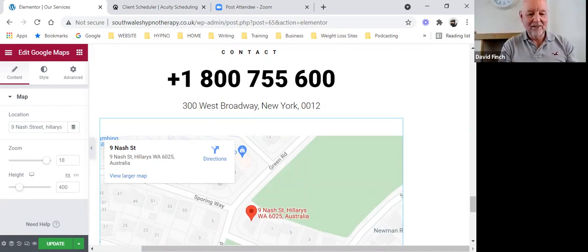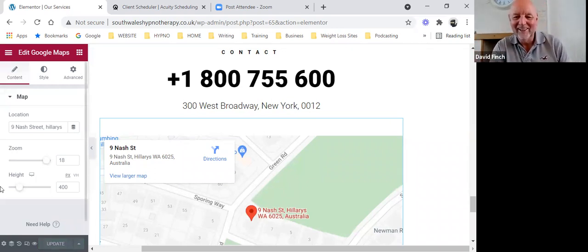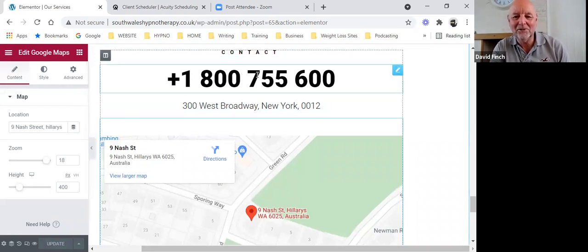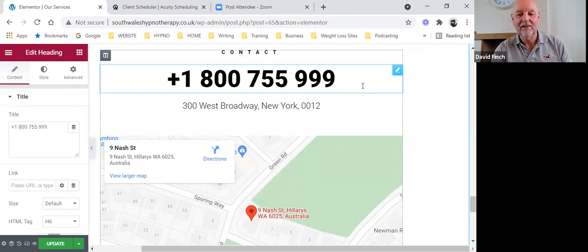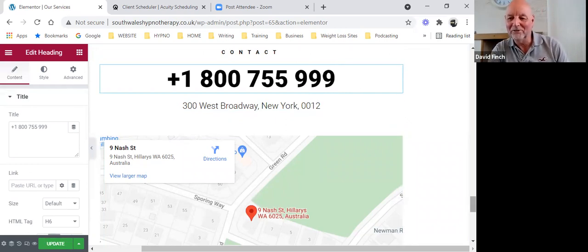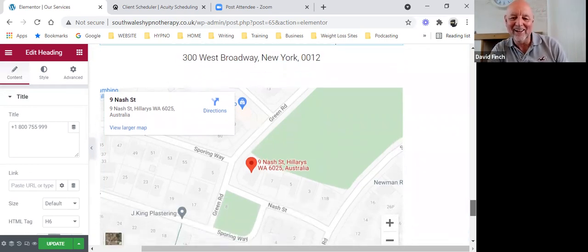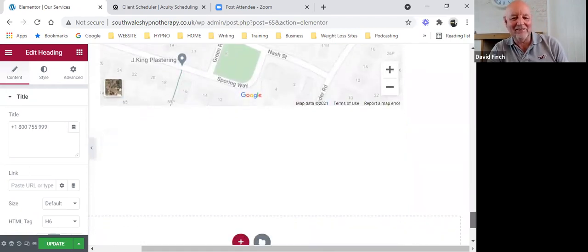Okay, so let's update it, and that's where we're going to be in New York, but in Australia as well at the same time. All right, that's going to confuse the life out of people. So here, of course, if we wanted to change this, we could just change this to 999, phone 999 for the emergency service. Not taking this seriously, are we?